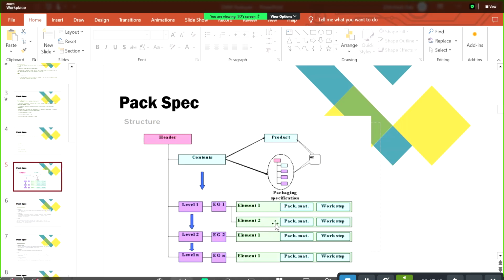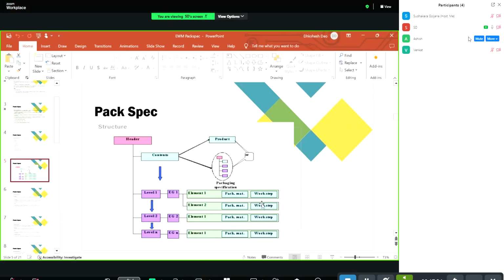So this is the pictorial view at the bottom that you discussed. Yeah, this is the same thing.